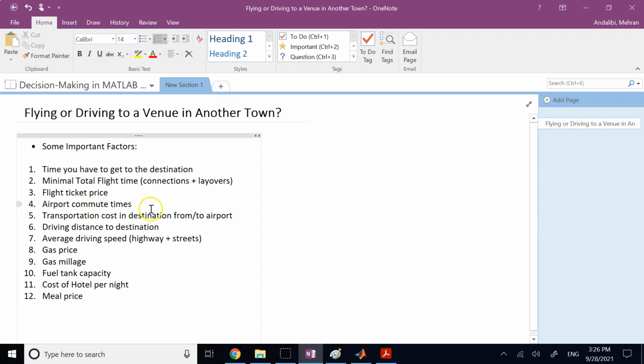The transportation cost in that destination from and to the airport, right? So once you arrive there, you have to take a taxi, let's say, or rent a car. So the minimum cost of that is what you need to go from the airport to that venue and then back from the venue to the airport to come back.